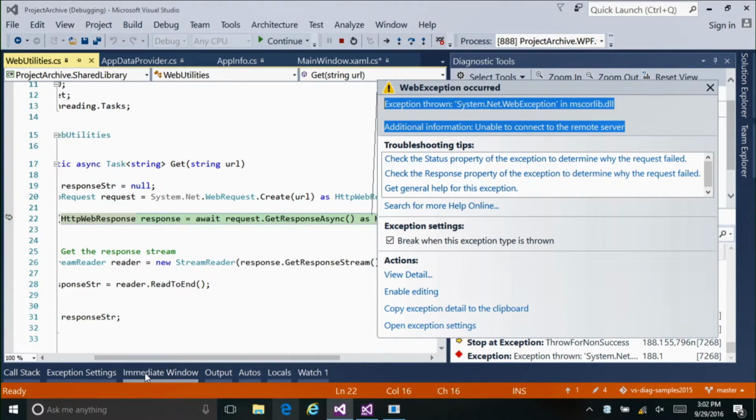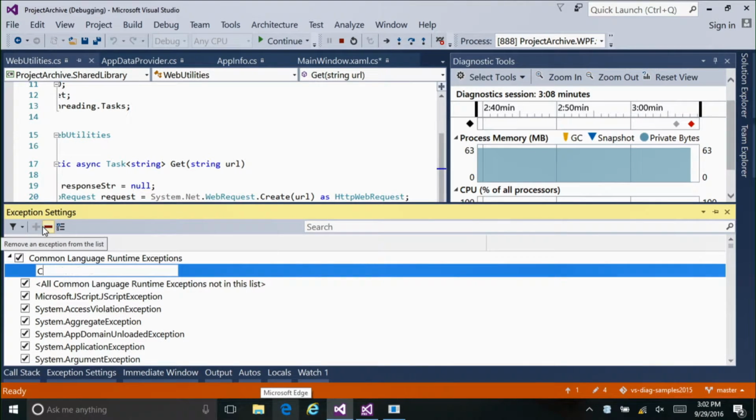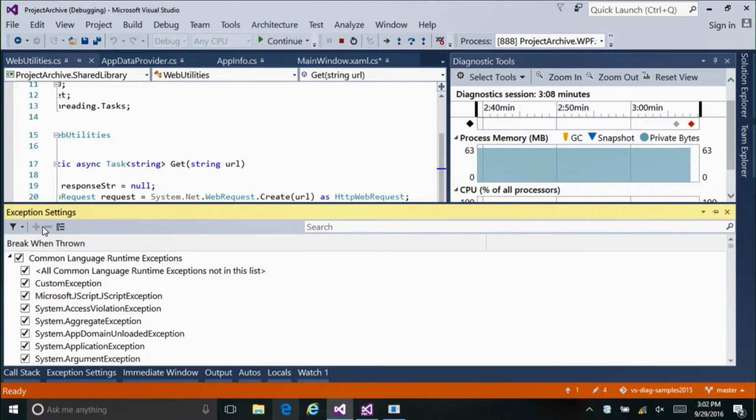Cool. So I'll just show you right here. You can add a custom exception. So custom exception, enter, and it checks it by default and adds it to the list to break. Any other questions right now?